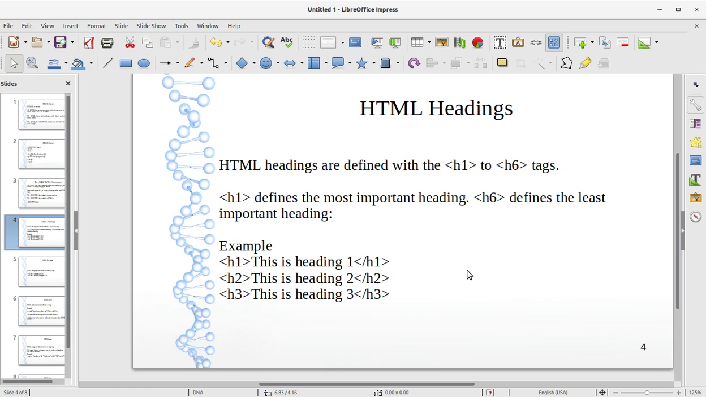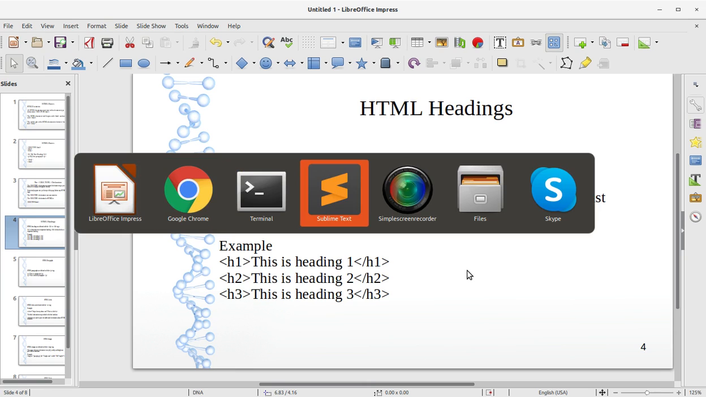Let's look at HTML headings. HTML headings are defined with h1 to h6 tags. The h1 defines the most important heading, h6 defines the least important heading. So let's see this in action.